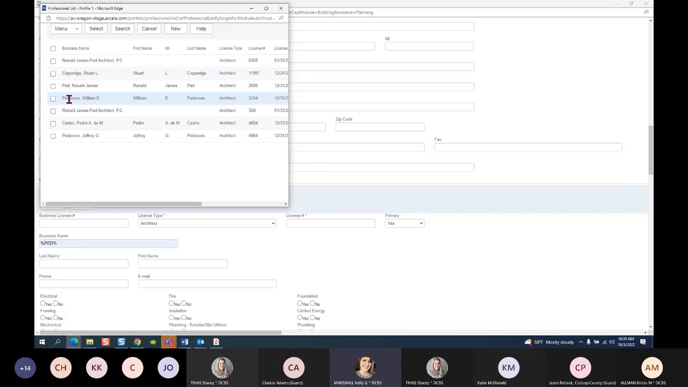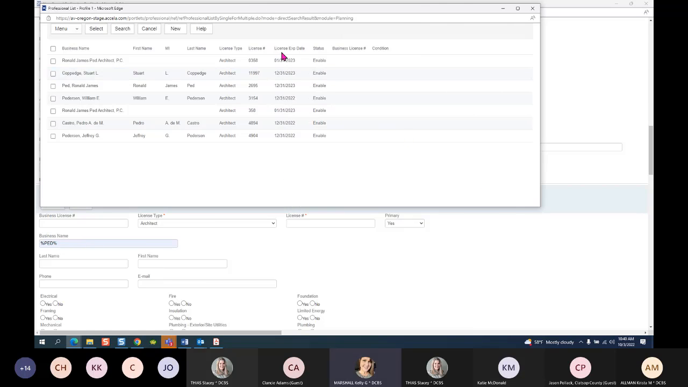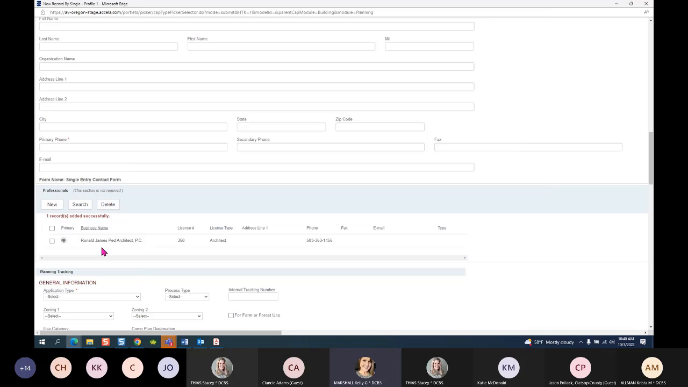I got Peterson because PED. I got Ron Ped's business again, but notice it's a duplicative number, 0358 and 358. That's something on our end, so don't worry about that. And then I got Pedro because PED, and I got Peterson because of PED. I can stretch this window out and just show you the license expiration date. Any of these licenses, you cannot add an expired license to an application. But I found him, there he is.